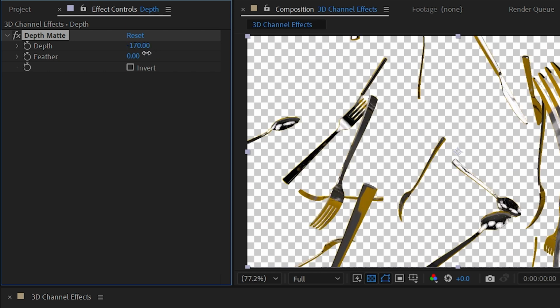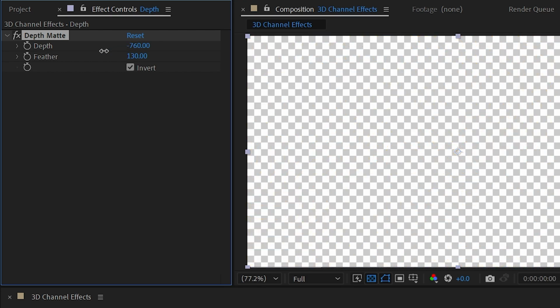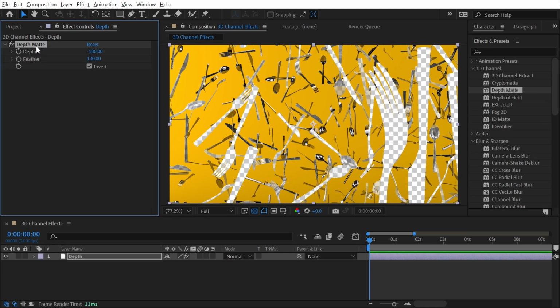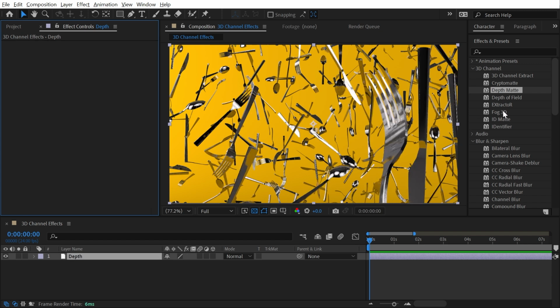Now, if I put it right about here and I go to the next option, feather, I could increase or decrease that and it'll smooth it out. And I could also invert that matte. So instead of revealing those objects, it's hiding them. But that's it for the depth matte effect. The next effect in the list is Fog 3D.